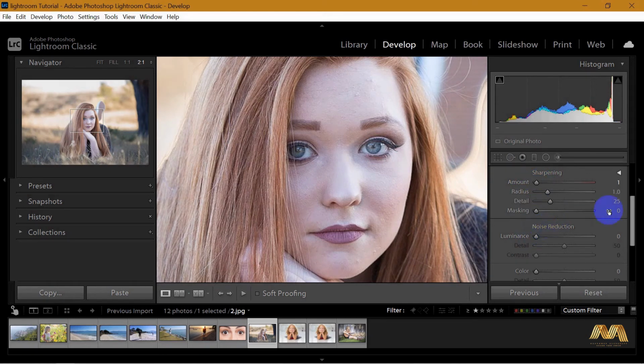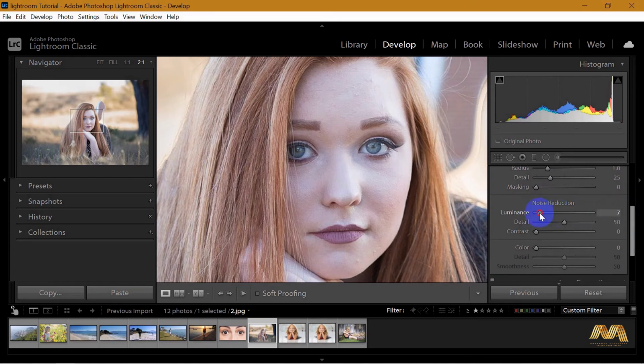Next is the noise reduction. The luminance option here takes out the noise of the picture if there is any, and at the same time increases the light in your image. If you have a close shot on a model's face, that would be a good option for you. Just make sure you don't smooth the skin too much, so it would still look realistic.